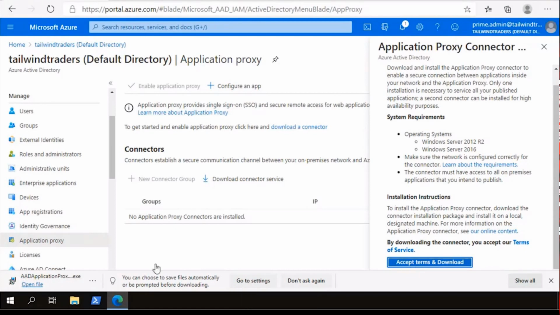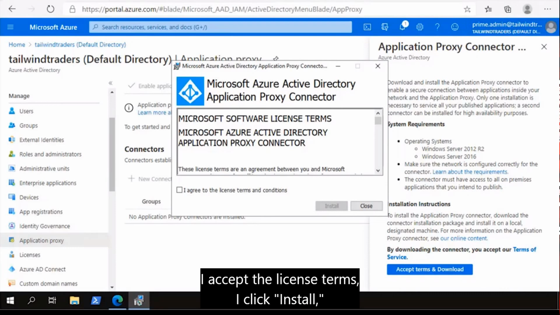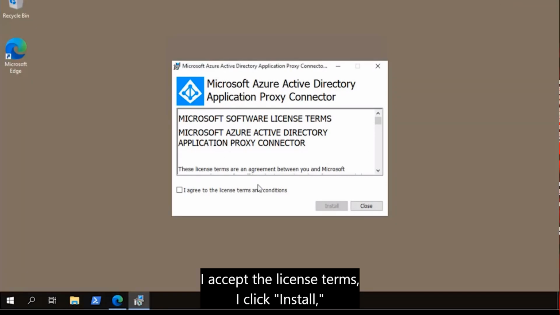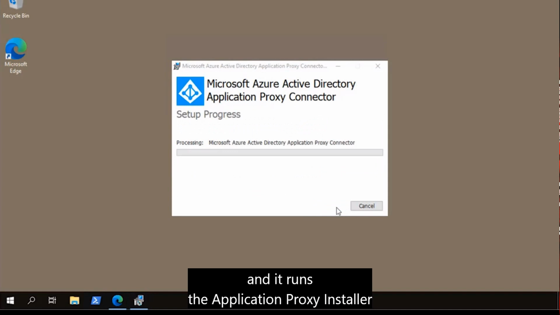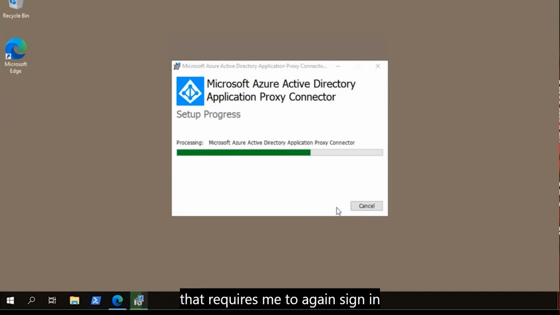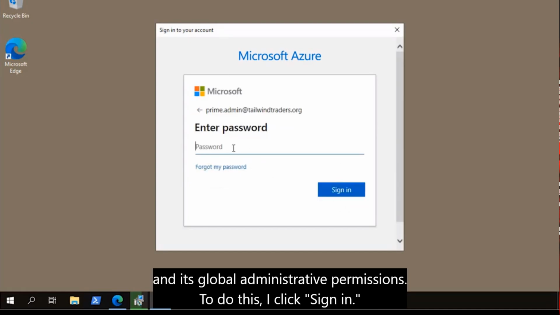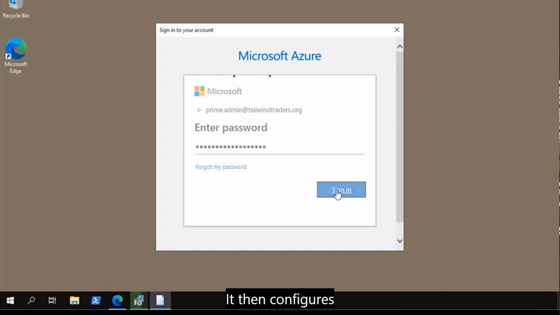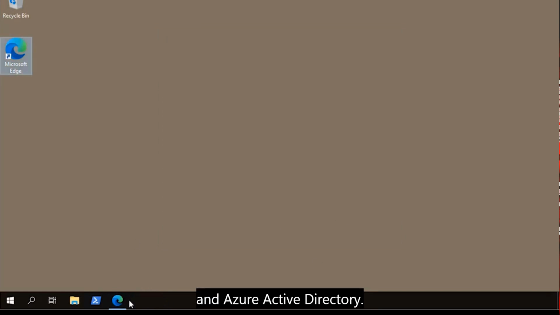I click on that. It starts the installation wizard. I accept the license terms. I click install, and it runs the Application Proxy installer. That requires me to again sign in with an account that's got appropriate permissions to Azure Active Directory. It needs global administrator permissions to do this. I click sign in. It then configures the connection between this particular system and Azure Active Directory.